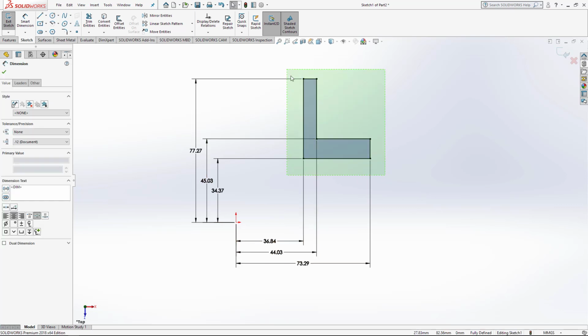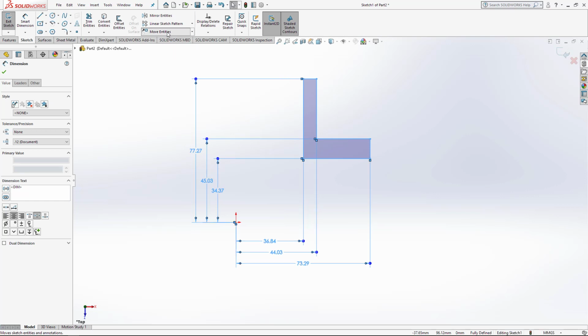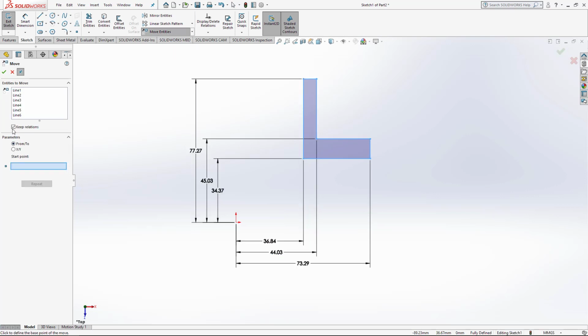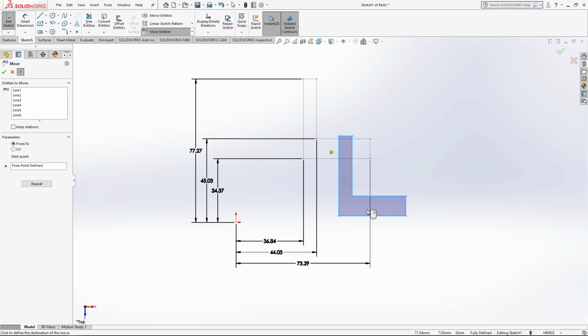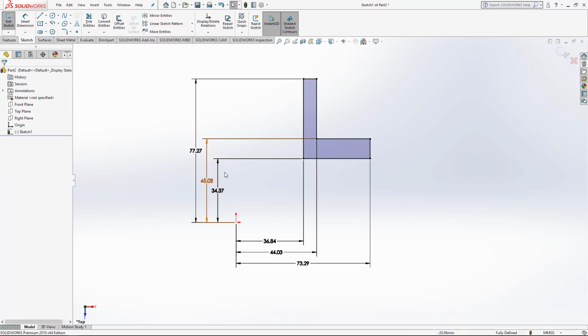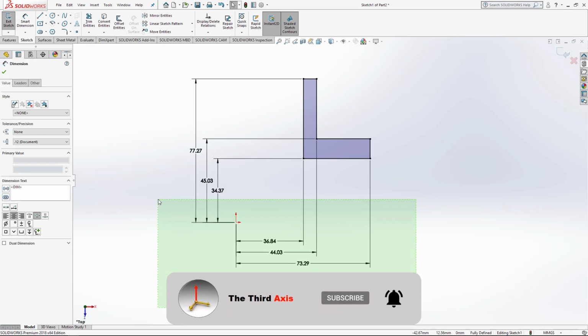Now again I'm gonna select this sketch and go to move entities, and this time I'm gonna uncheck this keep relations. So when we uncheck keep relations, it will not follow these relationships which have been applied for here with these dimensions. Just click on your point and you can see it can be movable over here, but it can only be movable to some point wherever the distances are not disturbed, like this or like this. So if we click OK, you can see the distances are the same. Now I'm gonna delete these dimensions.